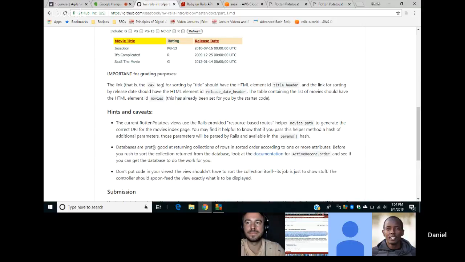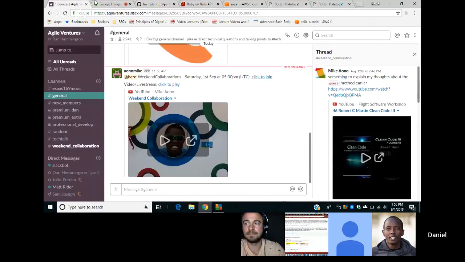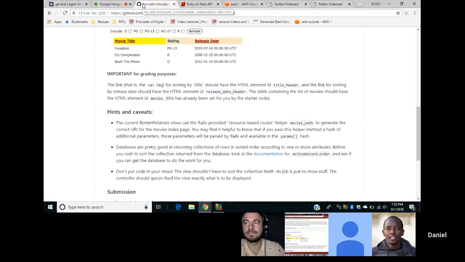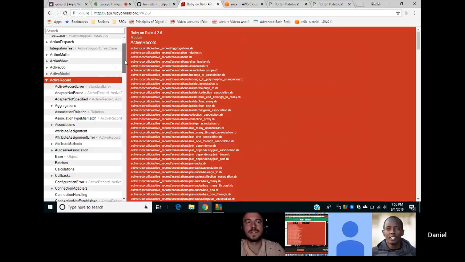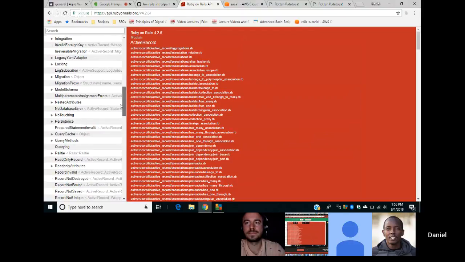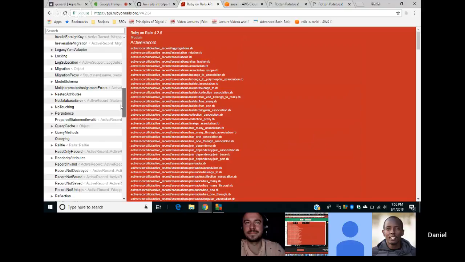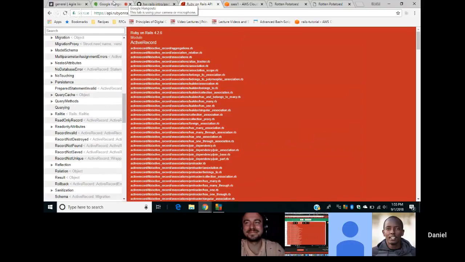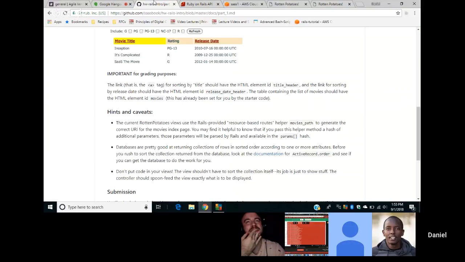I was just going to look at how we're going to go about sorting, and one of the hints was record.order, to see if we can get the database to do the work for us. It's always good to have it do all the work for me. Means that you can spend more time doing cool things like changing the background color. ActiveRecord.order.